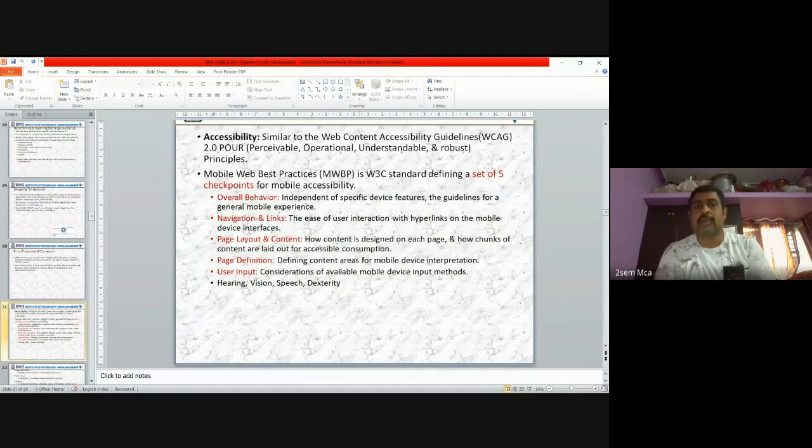Coming to the next one, that is page layout and content: how content is designed on each page and how chunks of content are laid out for accessible consumption. Now, how should I place the content? This is very important. For example, for the farmer, the first thing is registration. Either already registered, he will enter his username, usually his mobile number, and a password.